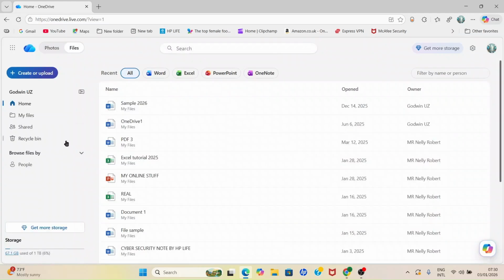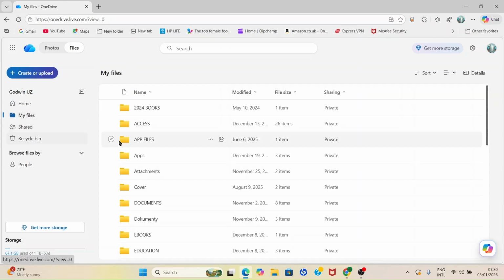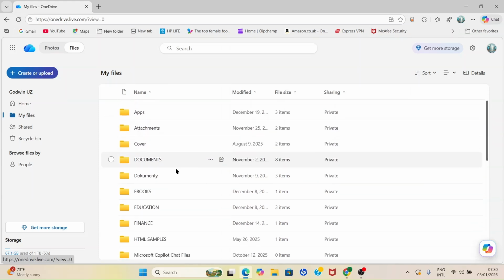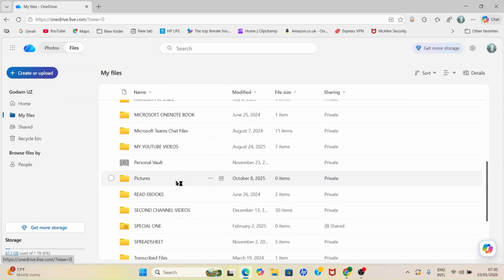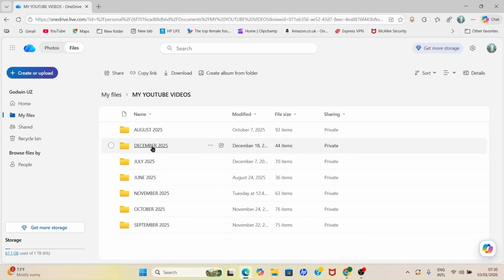So I'll click on Files. Now I'll click on My files so that you have access to the files you have here. All the files you have, you see them once you click on My files, including photos and pictures. I want to experiment with a particular folder I call here my YouTube videos, so I'll click on that.